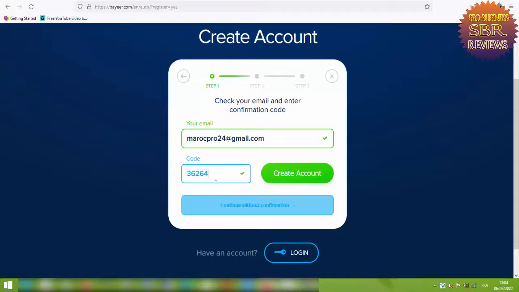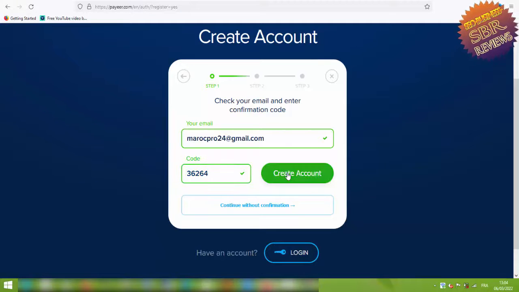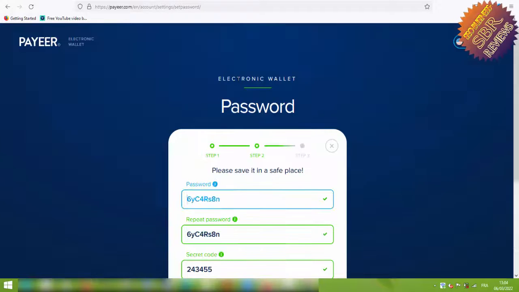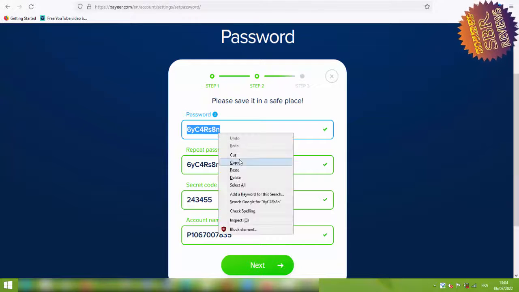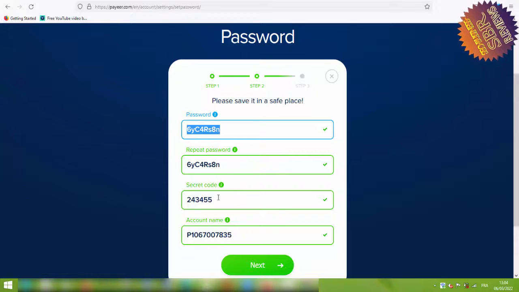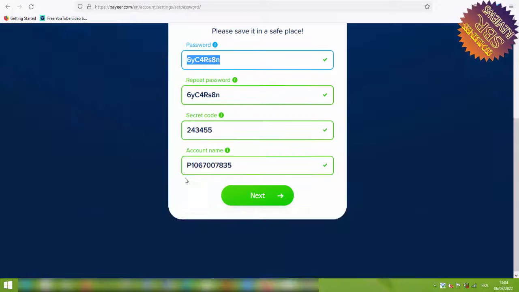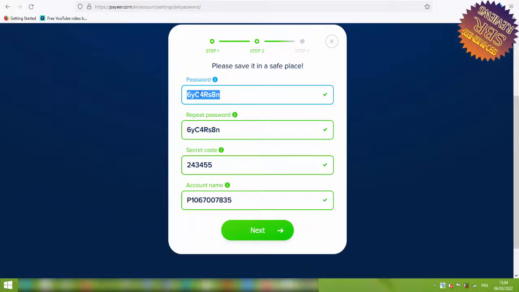After that, continue without confirmation or create account. Create account, because this is the confirmation code. This is the password. Please save it in a safe place. This is the password of my account. It's very simple to create. This is the password, this is the secret code and account name. Save them all.